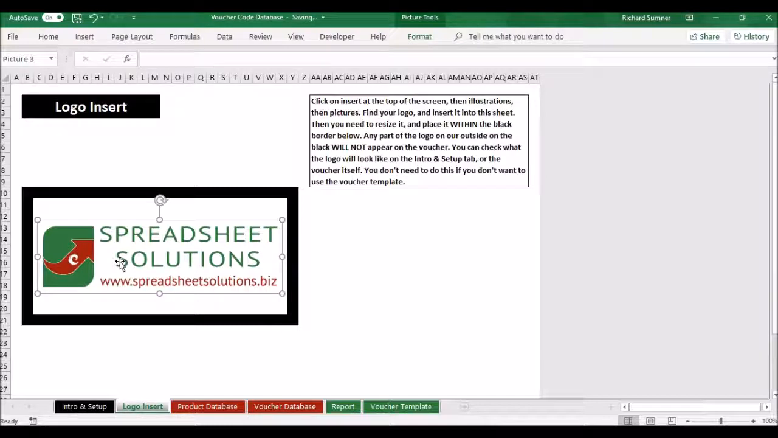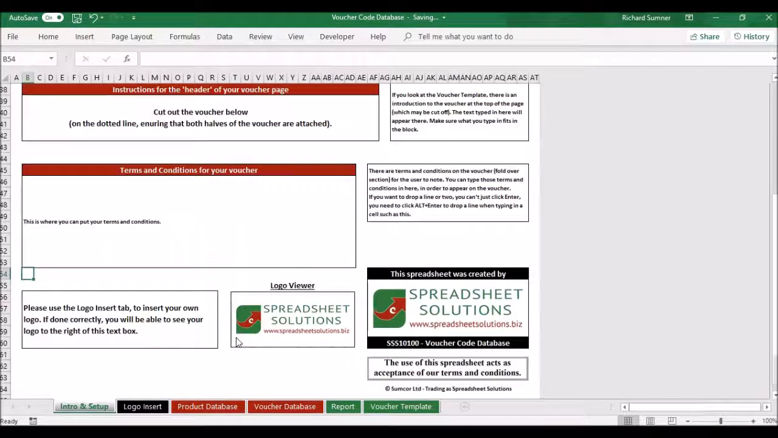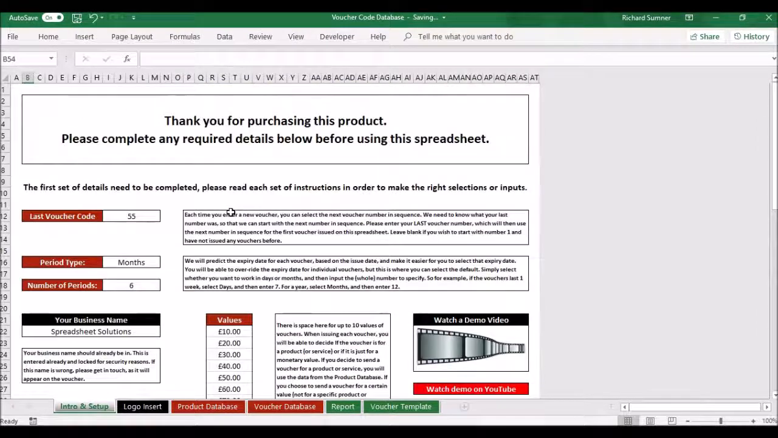You can use the arrow key just to move it around in minute little bits. Alright, so once you've got your logo in there, your setup's done. You've got your setup, you've got your terms and conditions, you put everything else in, and you are ready to go. So what's the next thing to do?